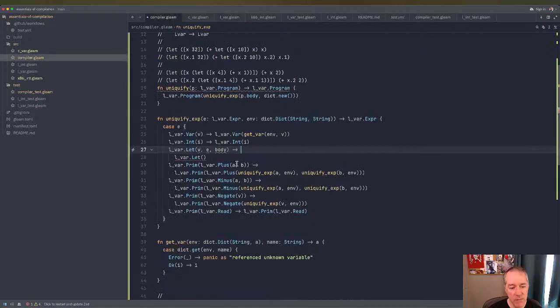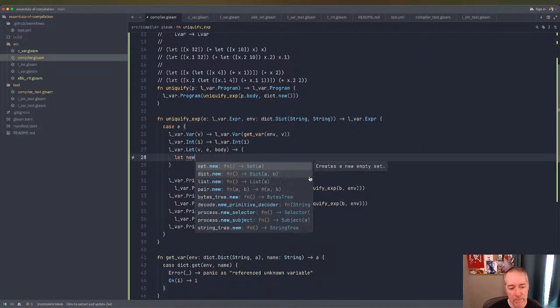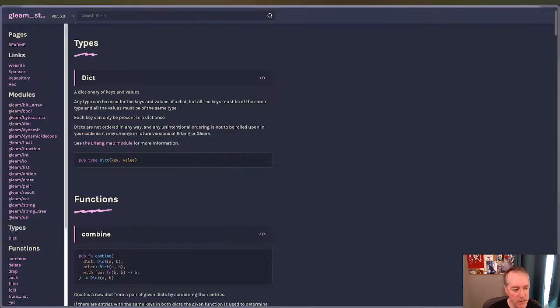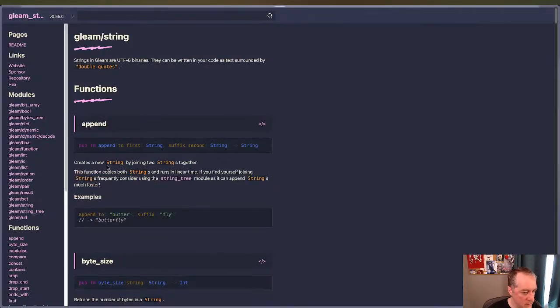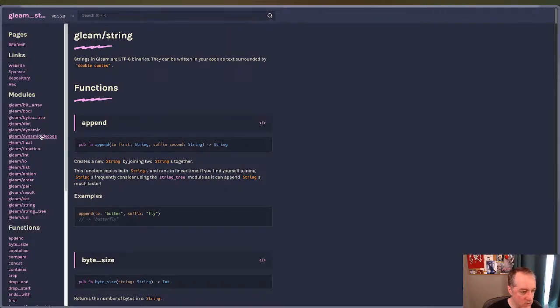Right. Okay. So we're gonna create brackets here. So we're gonna make a new name, and we might need to make use of something from the standard library for this. So let's have a look. We can append strings. I think we can do that with the angle brackets.